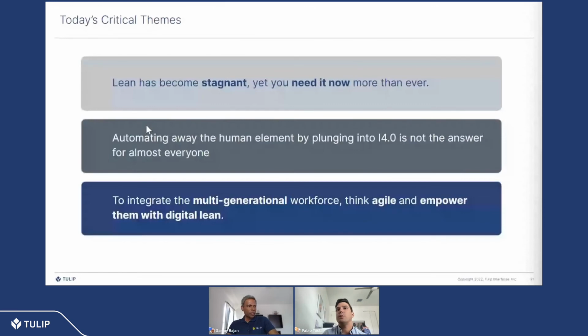So we want to just leave with the takeaways. Pablo, you want to do it? Yeah, for sure. So I think the first one: lean has become stagnant, for all the many reasons that we mentioned. But now it's actually more important than ever, right? Because there's a generational shift. Turnover for employees is very high, and there are many other reasons, right?